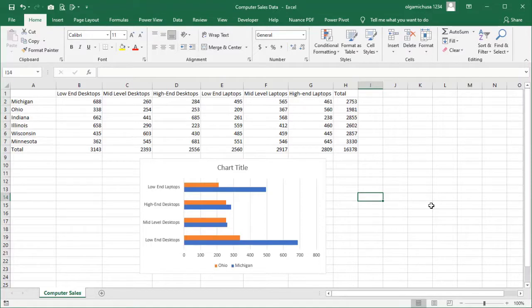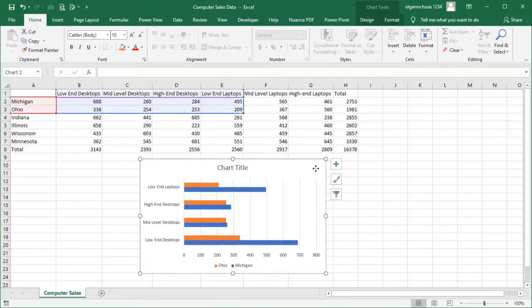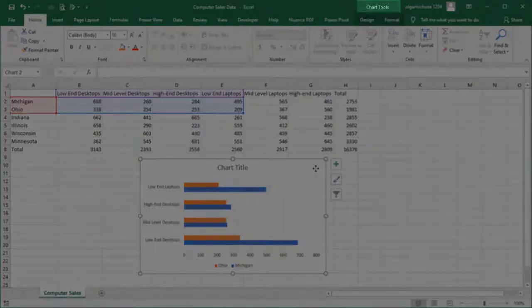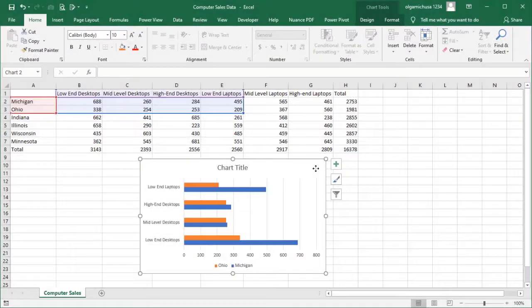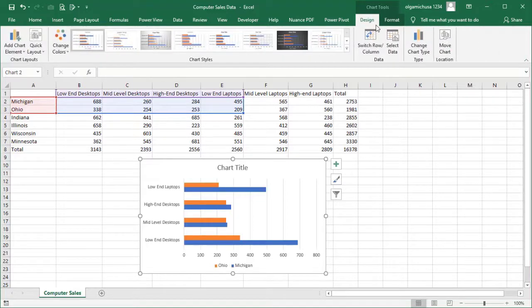1. If the chart is not selected, that is, it does not have the round select handles, click the chart. Observe that the Chart Tools tab appears on the ribbon. Also, observe that the Chart Tool tab has 2 secondary tabs, the Design tab and the Format tab. 2. If the Design ribbon is not visible, then click the Design tab. 3. On the Design ribbon, click the Select Data button.